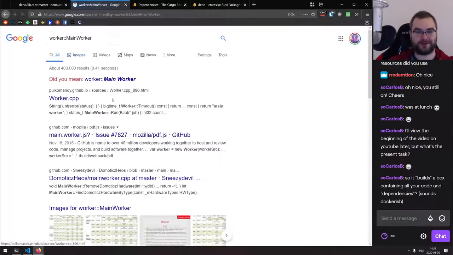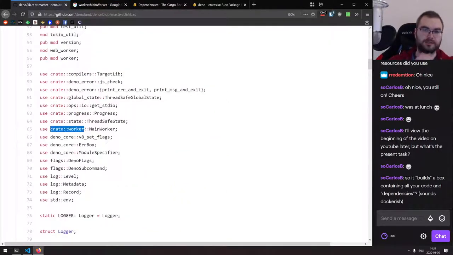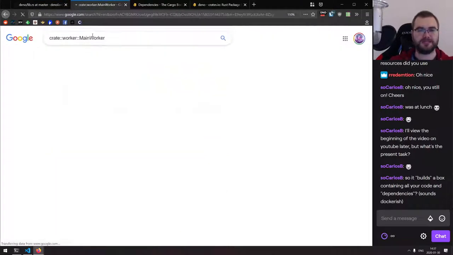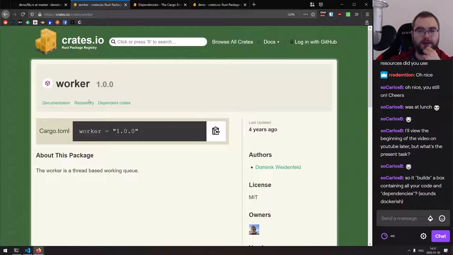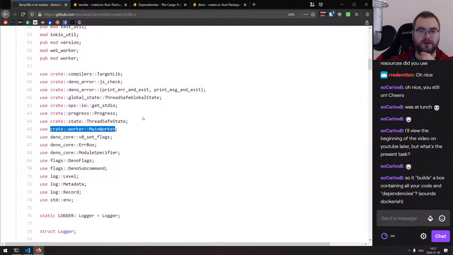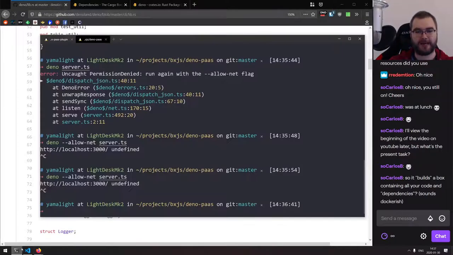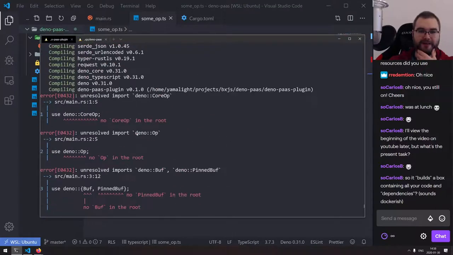No, DuckDuckGo, this is not what I'm searching for. Let me see, where is this? This is probably the worker crate. There we go. Repository. There's no repository. Okay, I'm not sure if that's the right crate. But anyway, the thing is that it would result in smaller overheads than running the Deno process every time. Again, this is something I want to test. I'm not 100% sure. God damn it, it failed.